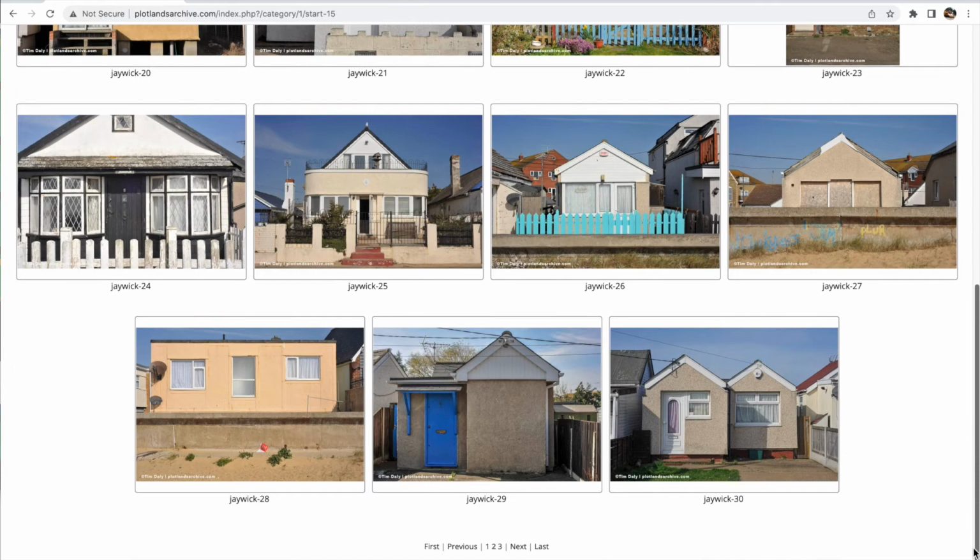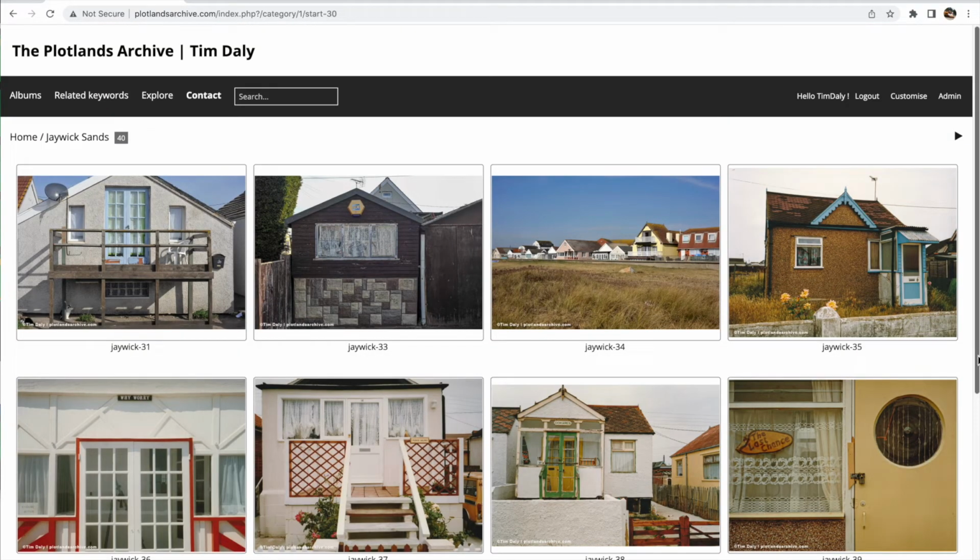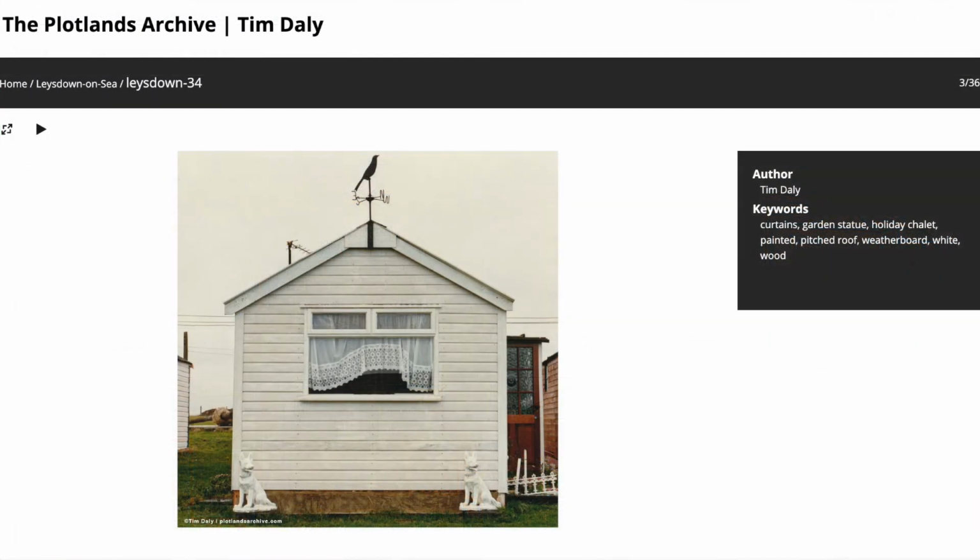Piwigo incorporates and accommodates images of different sizes and different dimensions. By clicking on the image's thumbnails, you arrive at a third level, and that's the biggest reproduction of the image itself. Here you can see details like the author and any keywords that have been applied to the image.